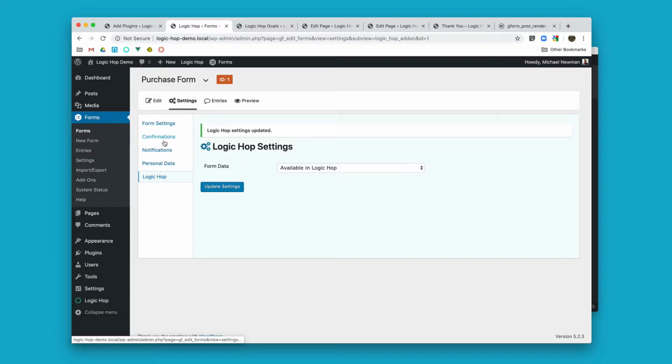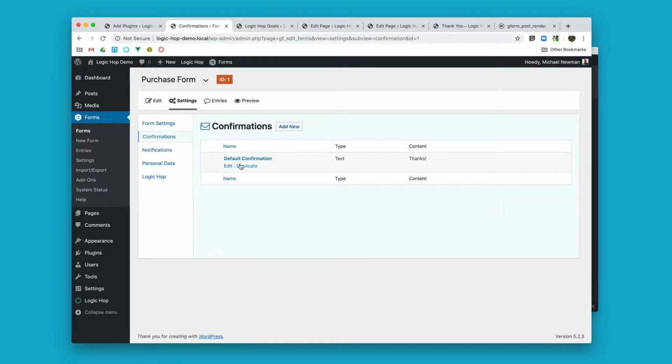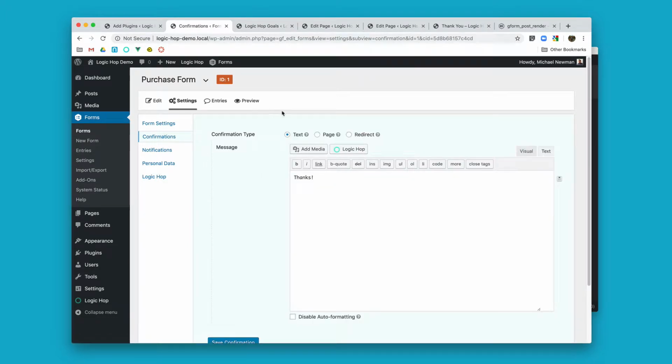Now I'm going to go to my confirmations, and I see my default confirmation here. And you'll see that I just have it saying thanks, so I'm not redirecting to a new page. And I'm going to show you why I do this in just a second.